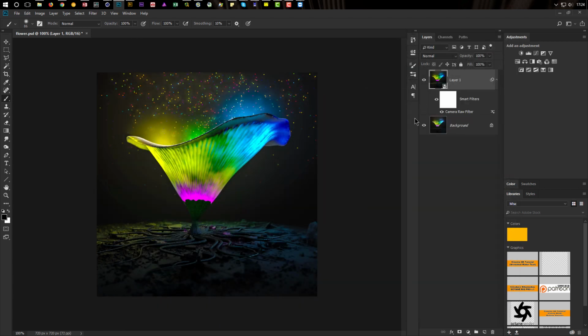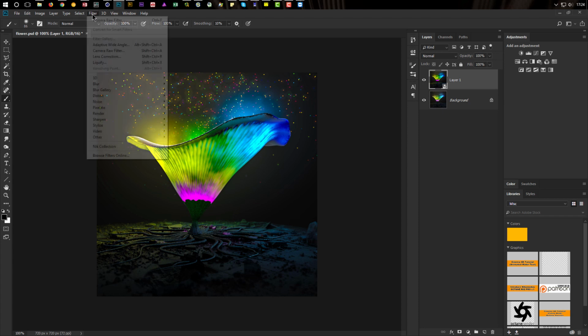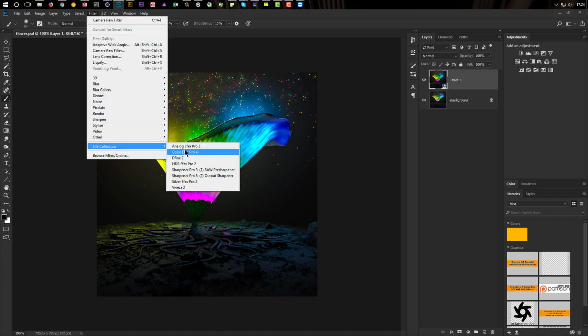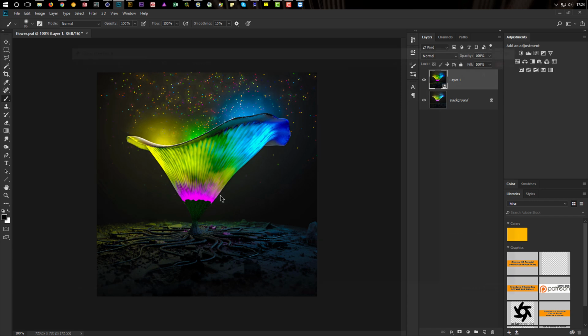Look at the difference. Now I'm making another smart object out of this. So, whoops. And now I go to my Nik collection. So you will find the link in the description. It's free.